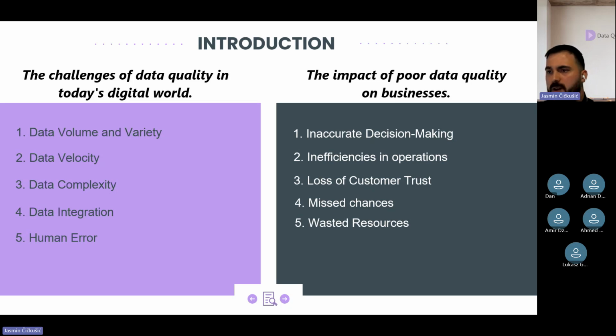Wasted resources. When you're trying to fix the data quality, it's good, but if you're always trying to fix it and you're not finding a good solution to actually fix it at the beginning, you're going to lose a lot of time and a lot of money, of course.